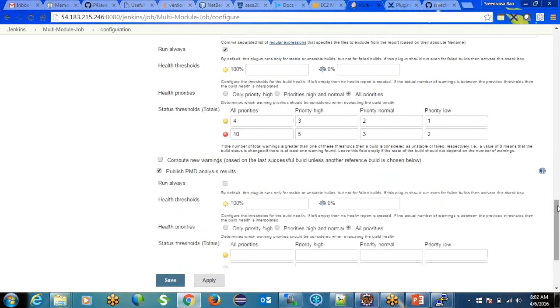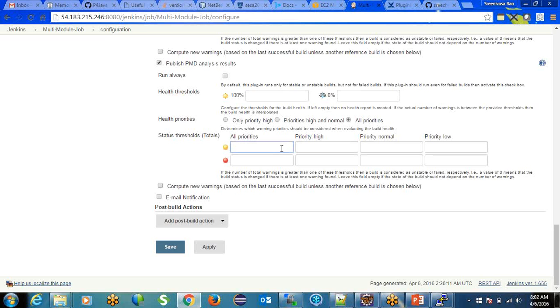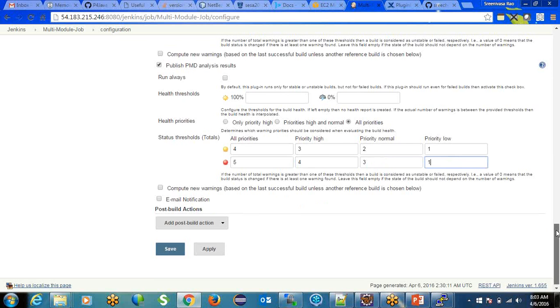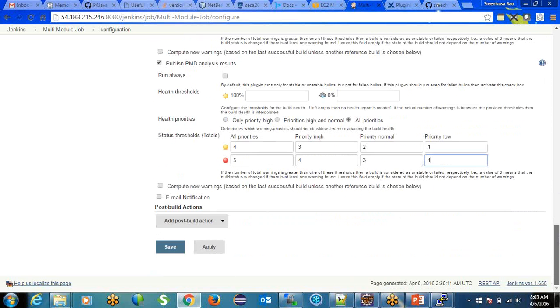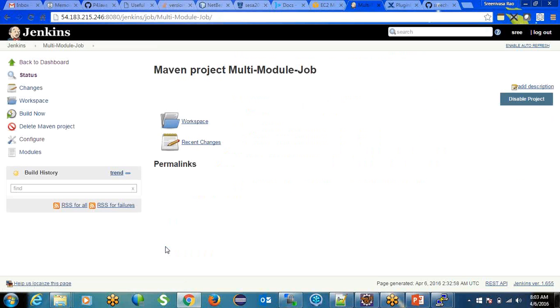In the same way you can configure for the PMD also. 5, 4, 3, 1. Okay, that's it. I'm saving this job and triggering a new build.